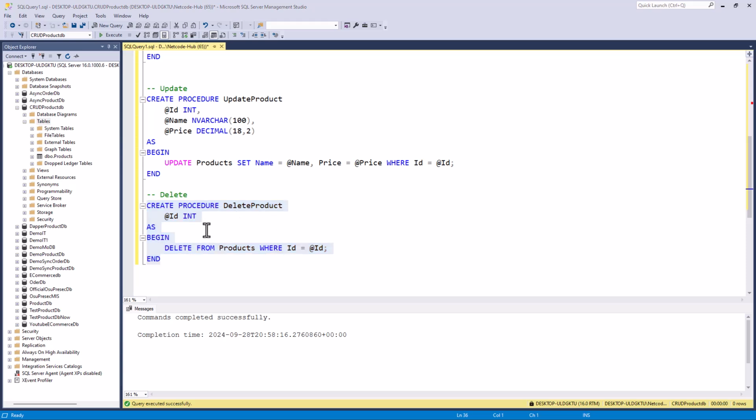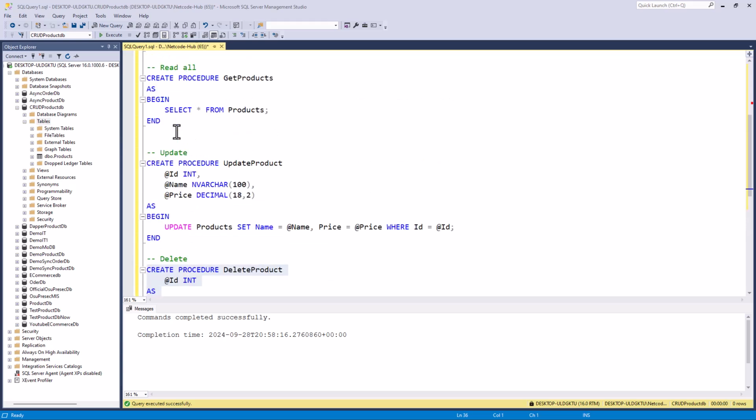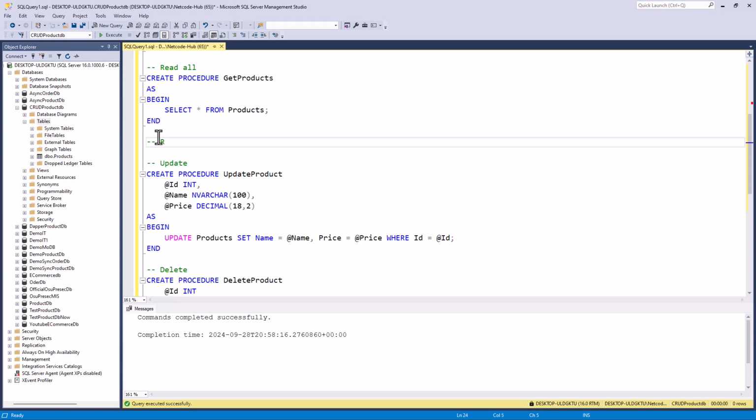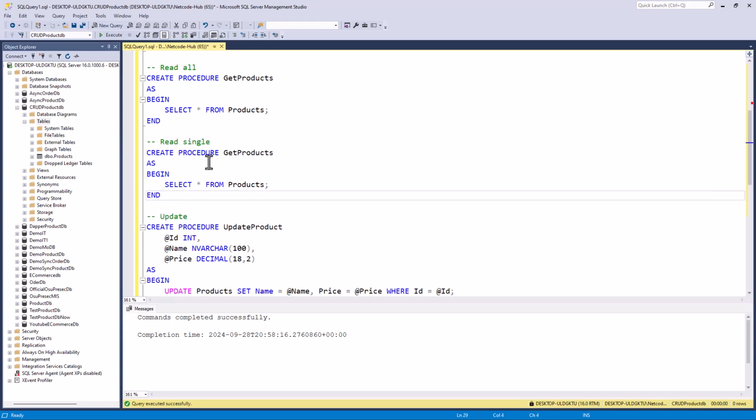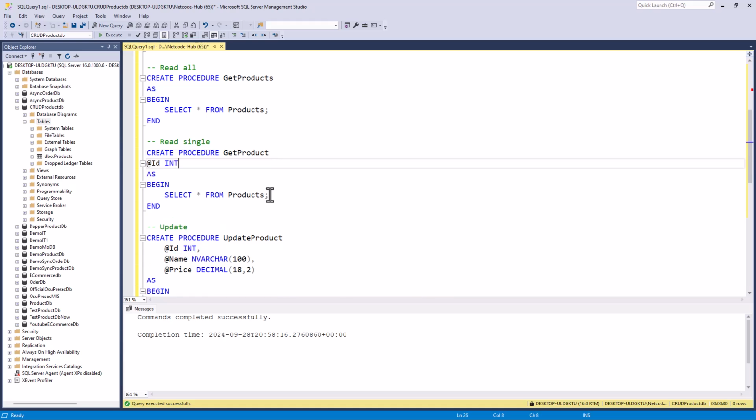So if you want to read single, maybe you can also create a procedure to read that. So you can update, or you can copy this. This is read single. This is read all. So you can have it as read single. Then in here, so create procedure, that is get, instead of get product, we get product, where we need a parameter of ID, which is going to be an integer. So let's also specify as a parameter.